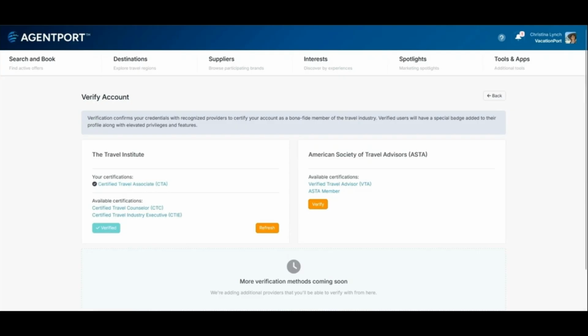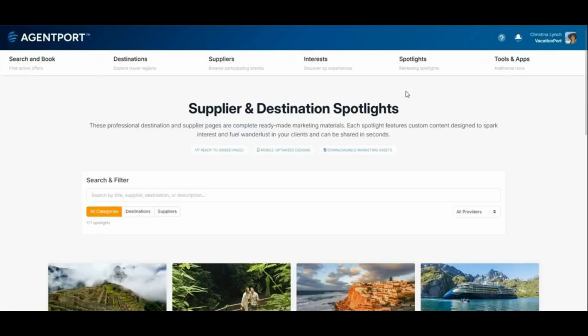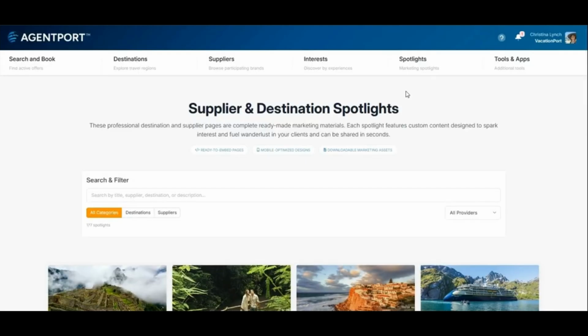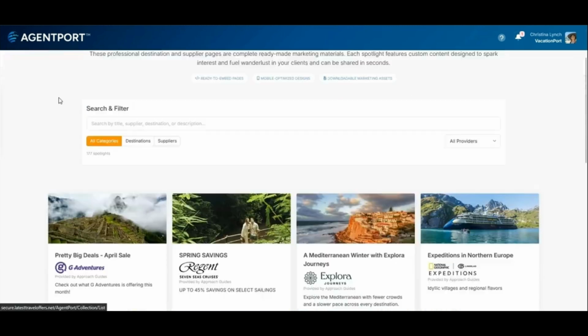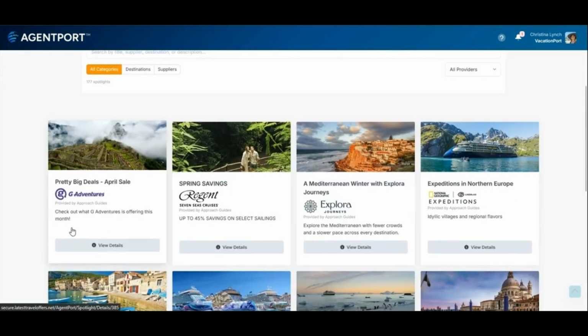Okay, so let's look at some other things you can share with your clients. I'm going to go back to looking at this more as a marketing tool. Let's look at the spotlights because those are really cool. We have a partnership with Approach Guides, and they are pretty amazing. They give you these really beautifully created micro pages that you can share with your clients and put your contact information on. And they do these with the supplier. So the supplier is helping them, making sure that they build these pages in a way that's really going to highlight their product in the best way.